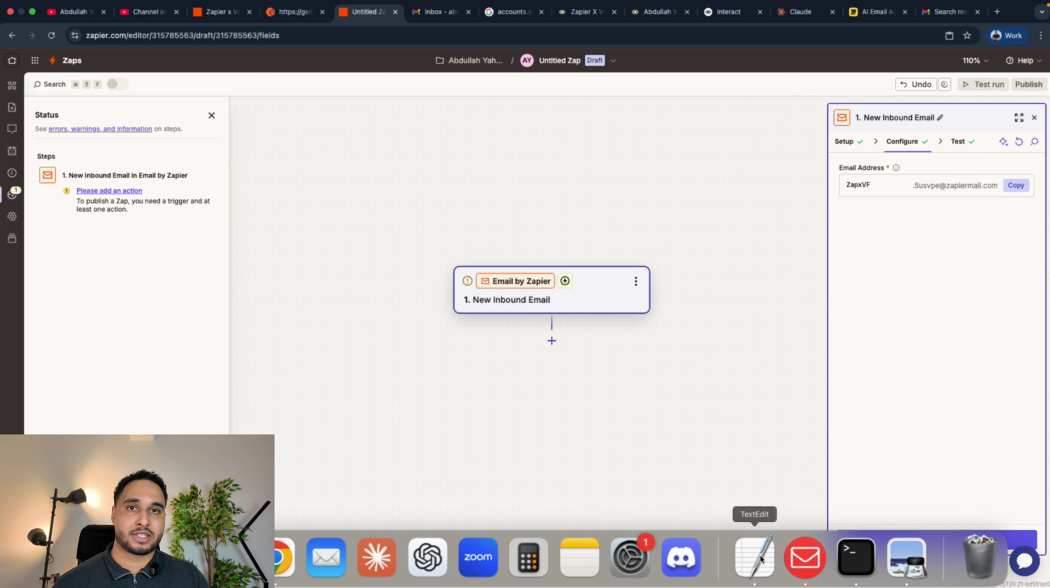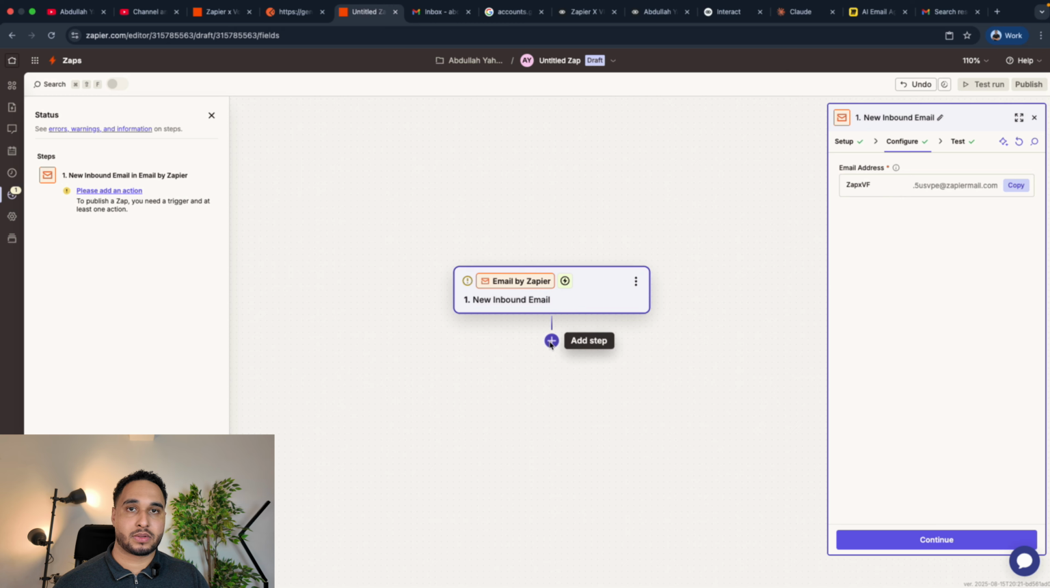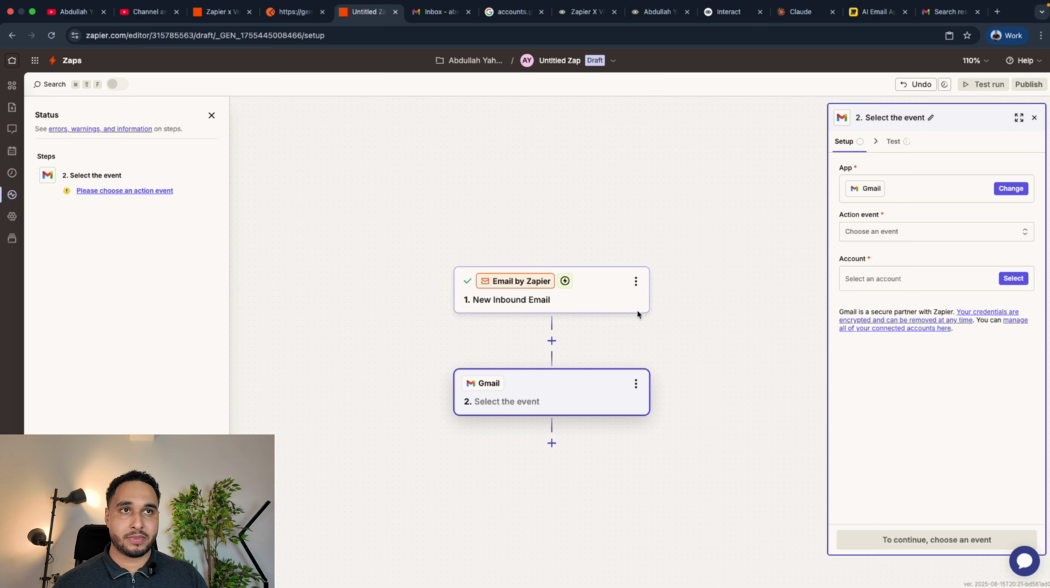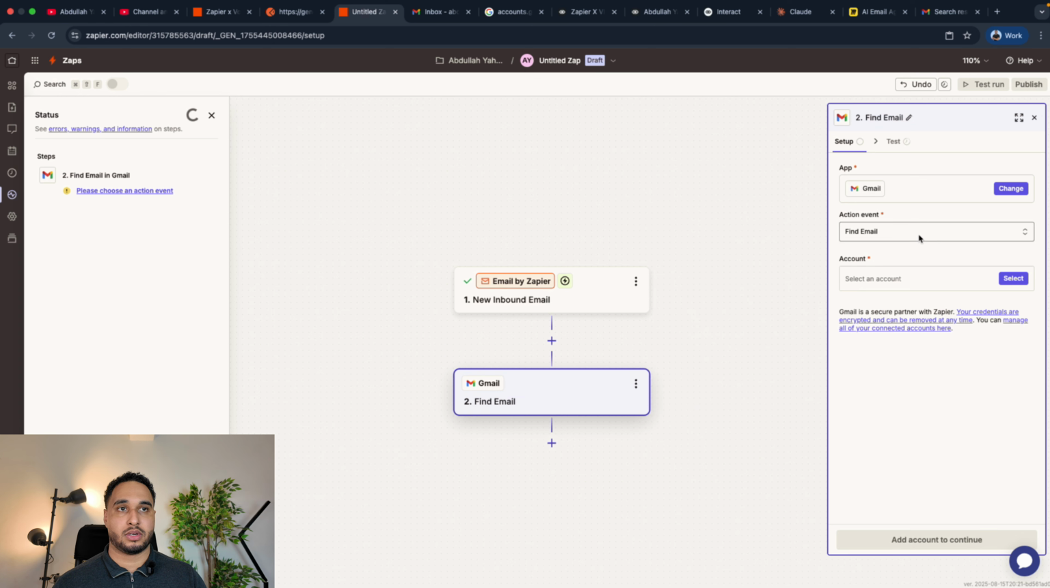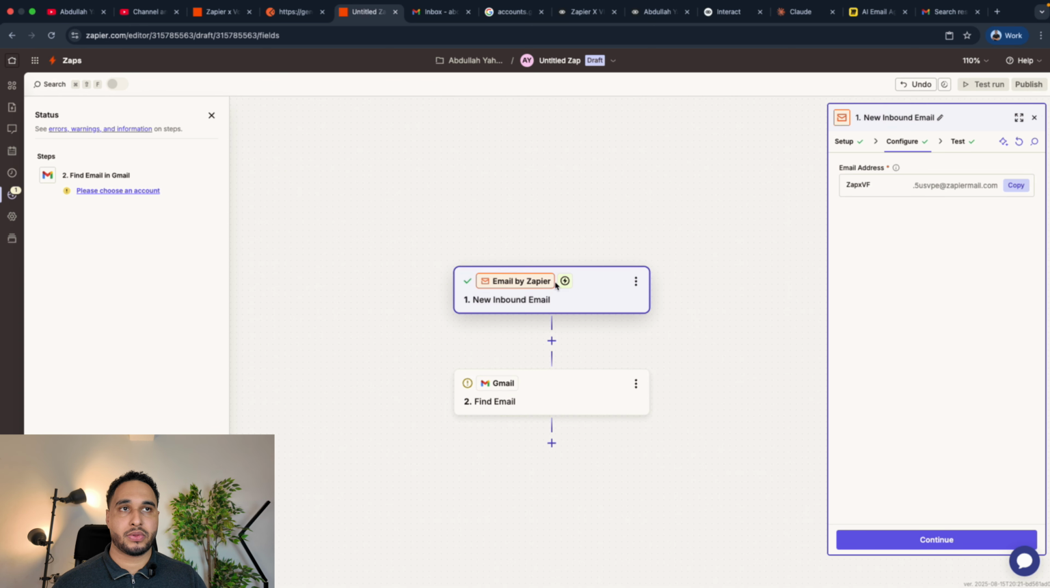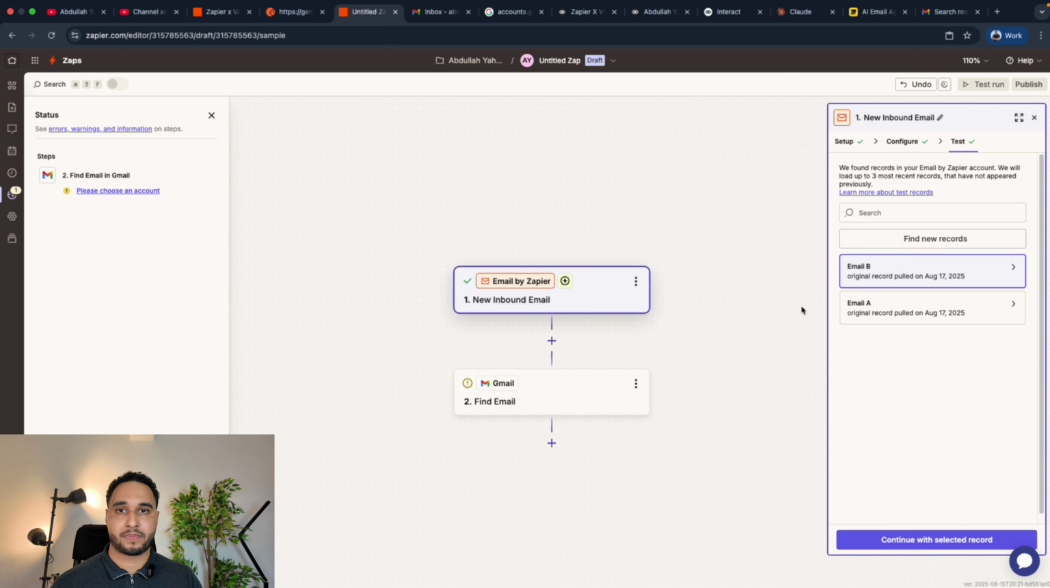So the next step should be inside Gmail, the find email step. Why? Because this module doesn't give us a thread ID, and the thread ID is very important in this automation. And I'm going to show you why later on, but it is very important.